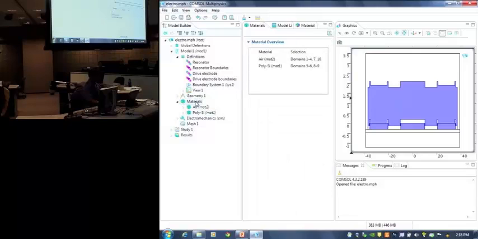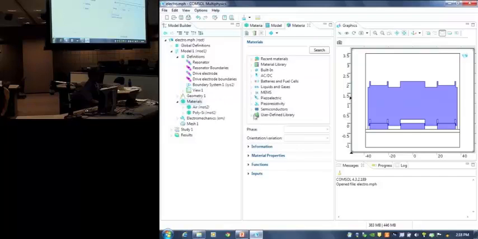Now I will choose silicon nitride. So I'll right-click on Materials, choose Open Material Browser again, expand the MEMS folder, and then this time expand the Insulators folder.